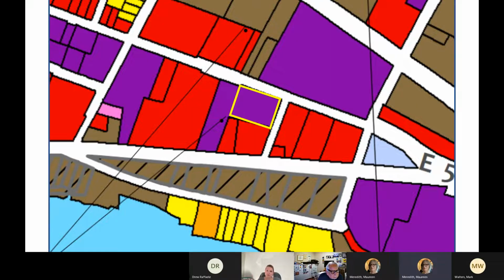And here is a close-up of the property in the future land use map. You can see it is purple, which indicates industry. To the north, there is some red, which indicates commercial, brown mixed use, and again purple industry. To the east, you see red, which is commercial, south commercial, and to the west, some industry and commercial.